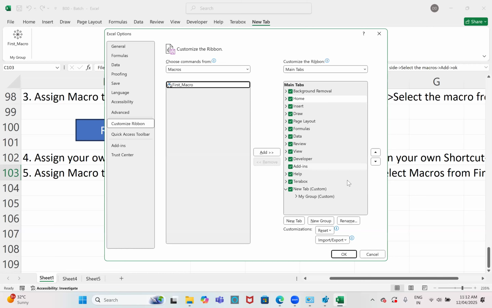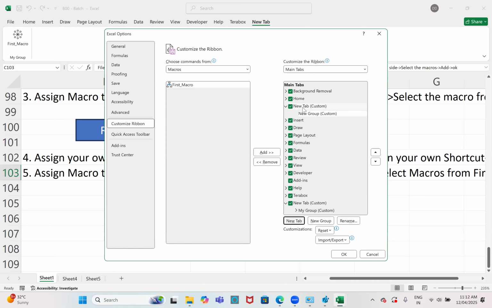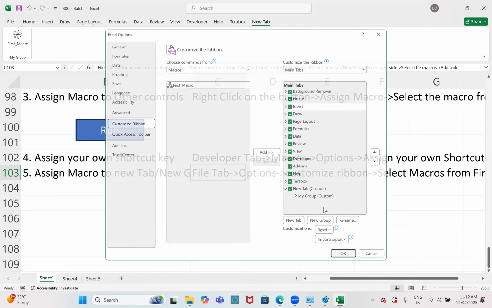If you don't want to add there, then you need to click on new tab, so that it will create one tab after the active tab. I selected the home tab, right? That's why it is creating here. If you want to move it, just drag and drop. And you can change the tab name and group name. And then select that macro, click on add, so that it will add that macro to that tab and group. Say okay. Okay, I'm deleting this. This I don't require. Yeah, from here you can remove. Okay.